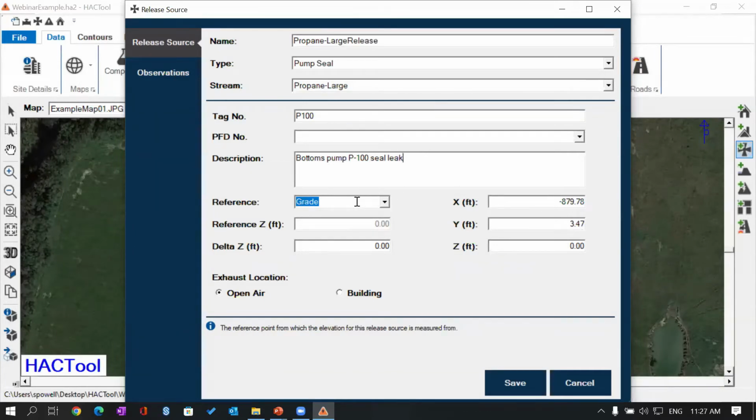Reference, we can add reference points if you have different elevations of interest. So you can add grade, you can add your own reference point and define your own reference point. So maybe you have a process structure that has 3 stories. You could say third story and define the elevation of that. Delta Z is the elevation relative to that release point.